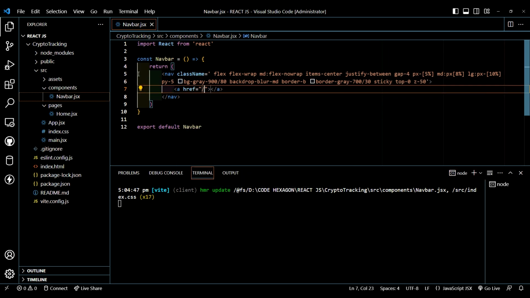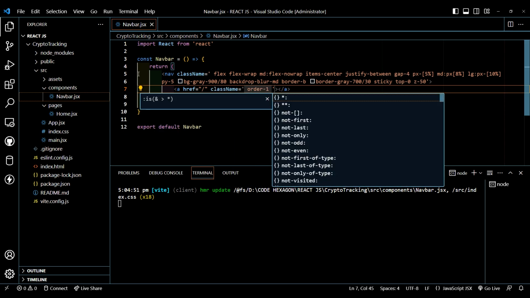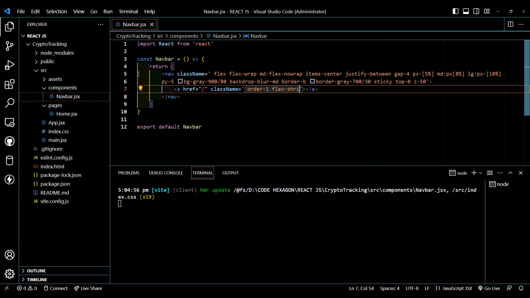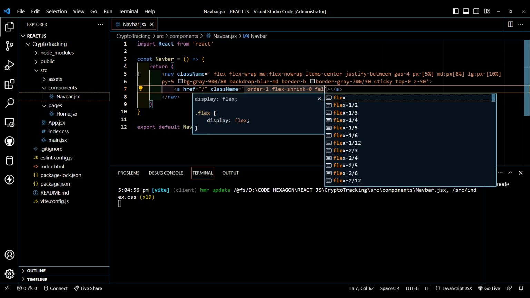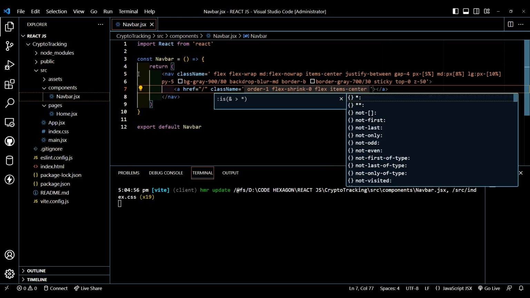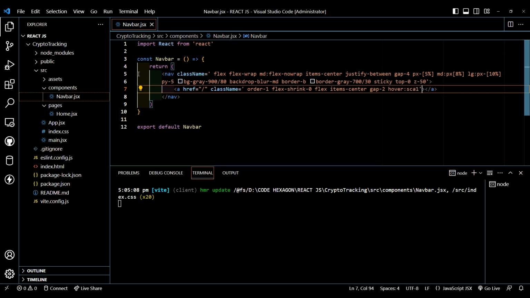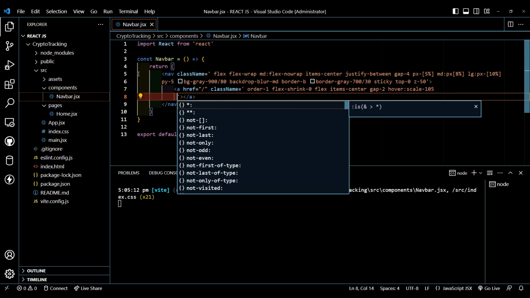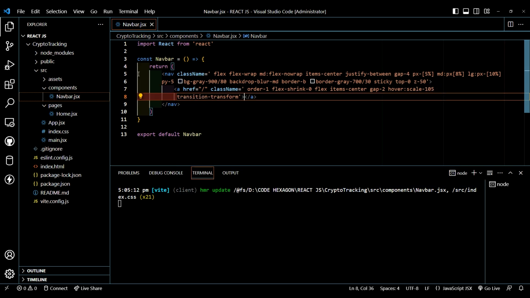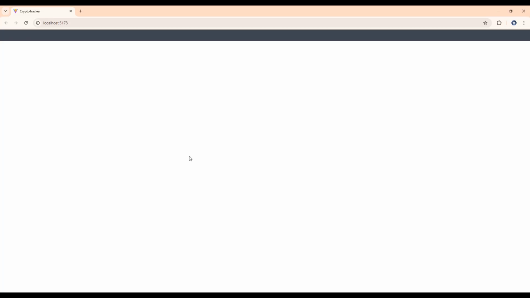Let's type an anchor tag. Give className order 1. Flex shrink 0. Flex items center. Gap will be 2. Hover scale will be 105. Transition transform. Now as you can see, it's present here.